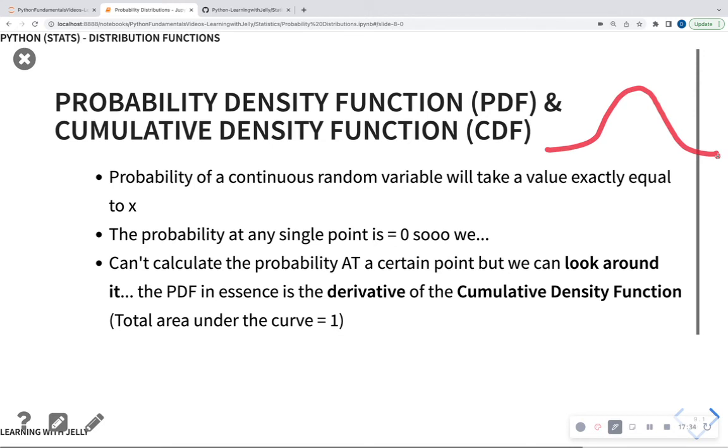And looking around the point is how we derive the cumulative density function. So in essence, the probability density function is the derivative of the cumulative density function. What the cumulative density function does is say, hey, I can't get the probability at 81 centimeters, but I can get the probability of less than or equal to 81. And that area under the curve can be calculated and it's going to have a value that's different than 0.